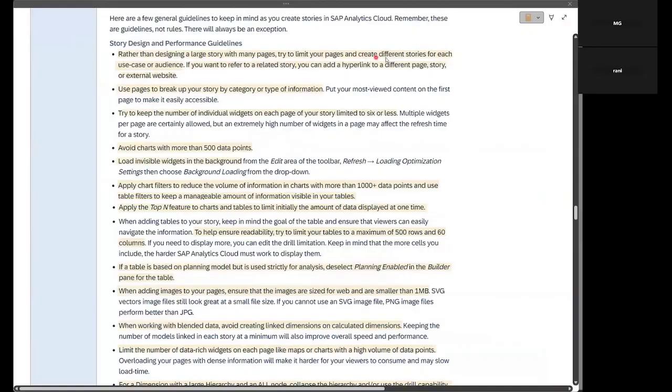So use that functionality wherever possible. Use pages to break up your story by categories or type of information. As we saw, for every type of calculation or every type of feature we are exploring, I am creating a new page. So do that. But again, now my page count is more than 15. It has gone to 20. So that is also not good. You have to keep that limited.